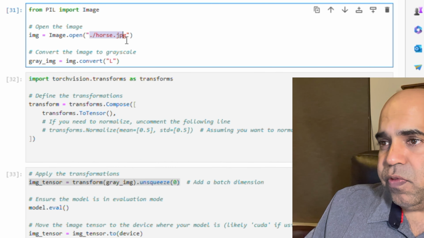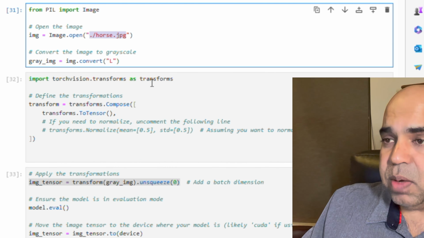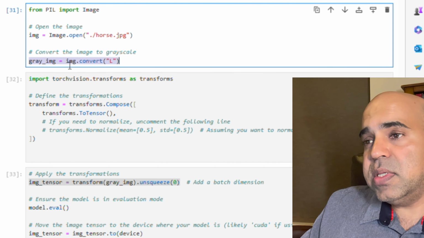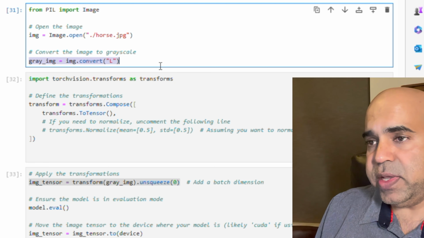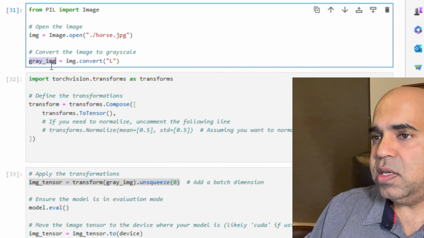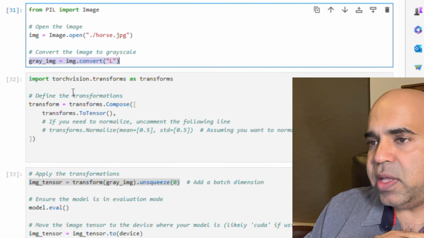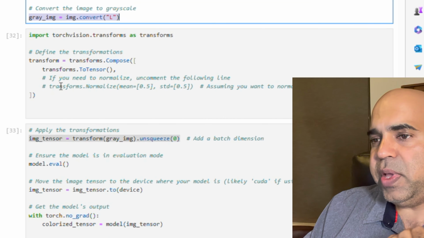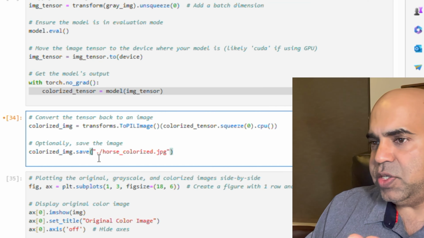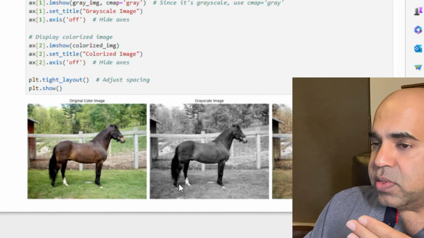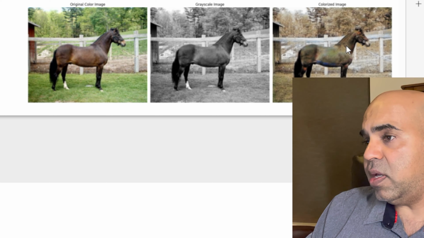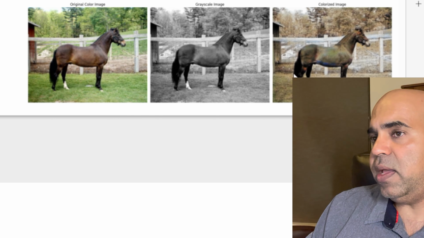Also here you can provide whatever image you have. It can be a black and white image or a color image. Whatever image you provide, this line of code will convert the image to grayscale. So even if you provide a grayscale image, you will be converting it to a confirmed grayscale image. Then this grayscale image is fed to the neural network and the colorized version is generated. Then the colorized image is saved into a file, and also the original image, the grayscale image, and the colorized image, all these three images are displayed here.